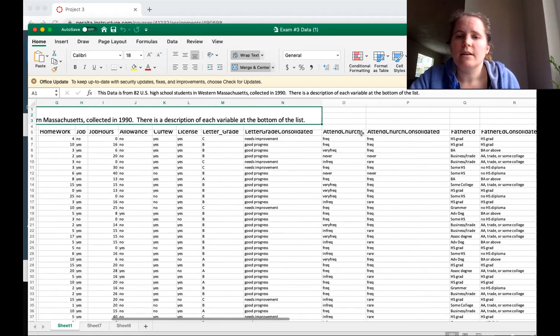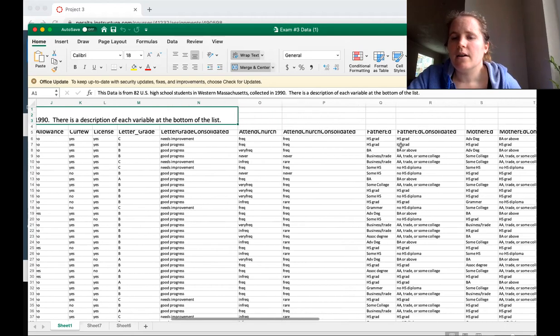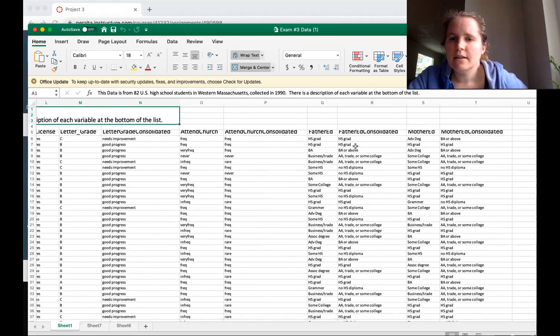Then we have, do they attend church: frequently, never, infrequently, very frequently? Attend church consolidated lumped together frequently and very frequently. Then we have father's education and father's education consolidated, again lumping some of the categories together, and the same with mother's education and mother's education consolidated.